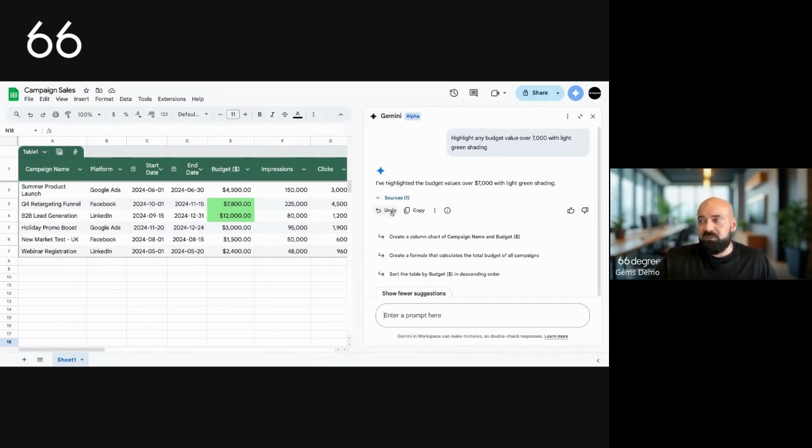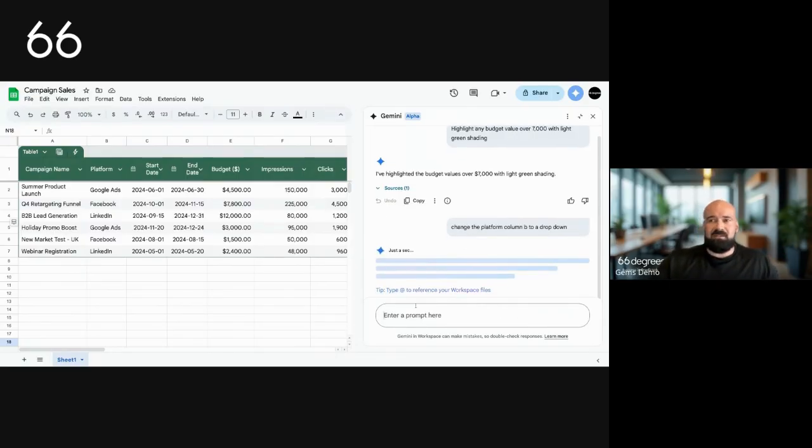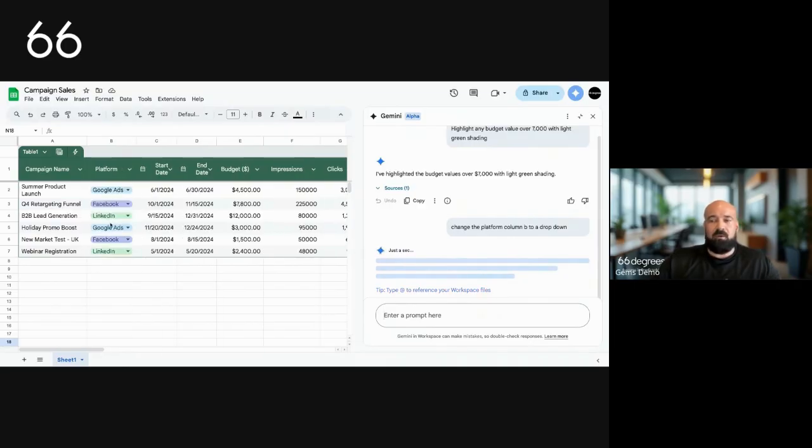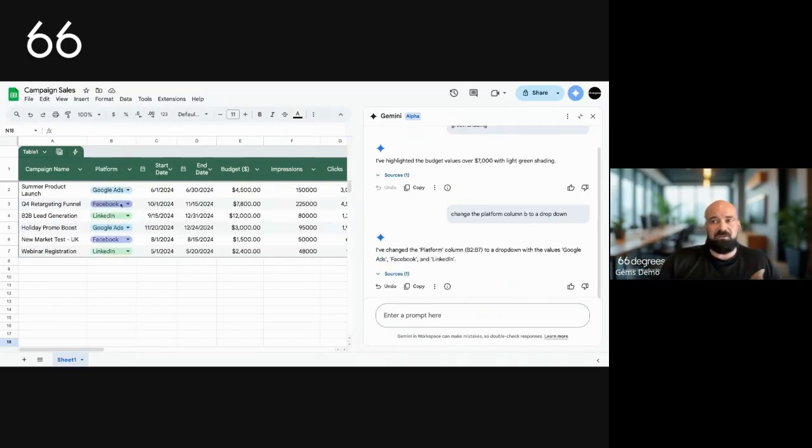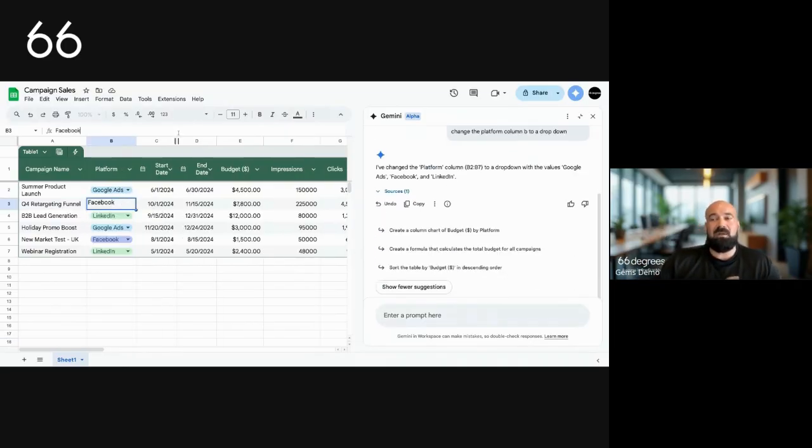You can always undo this. You can change it to red shading, whatever you want. I just want to show you that you can do that directly from the side panel. Now you can also change it to a column. So I want to make a column be a drop down. So Google Ads, Facebook, LinkedIn, I want to change this to a drop down section now. Again, you can use this directly from the side panel.